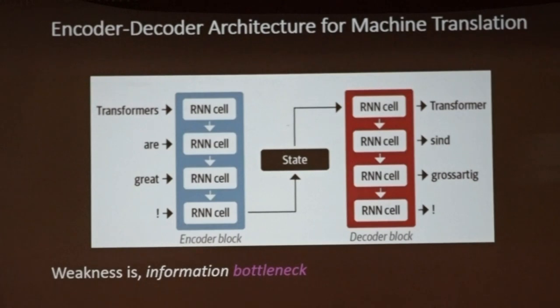Okay. We are just talking about the machine translation task when you are implementing with the encoder decoder architecture. The weakness with this architecture is information bottleneck, because it is carrying only a compressed single state of output from the encoder to the decoder part. So what is the solution for this? A way out of this problem is the attention mechanism.